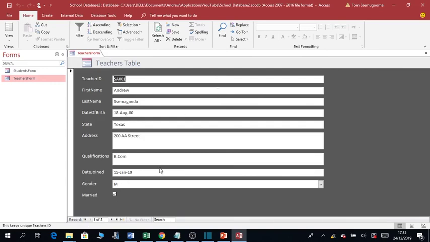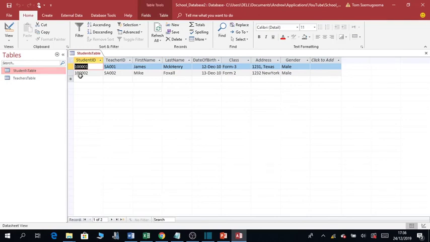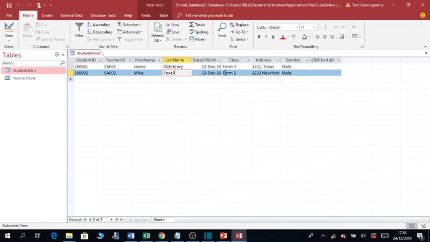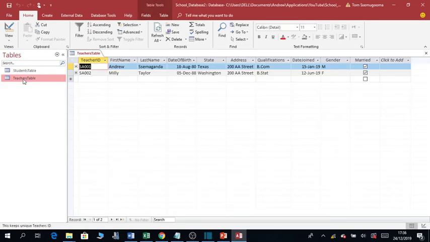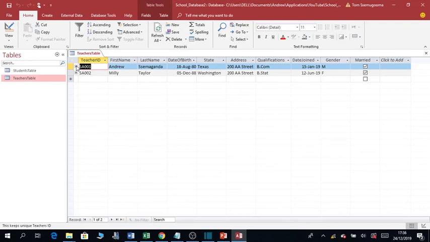So this is how you create the forms. These forms are connected to the tables. So when I close this form and I go back to the tables and I click on the students table, I'll be able to find Mike Foxo I captured using a form. When I click on the teacher's table, I'll be able to see the connection of the teachers to students.